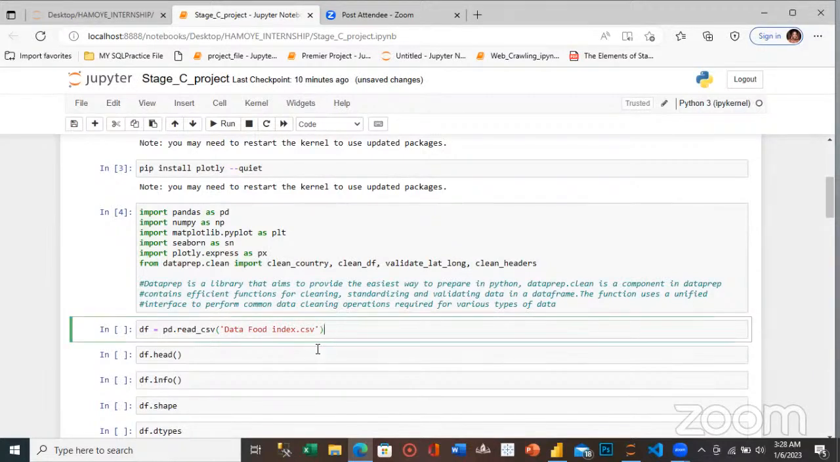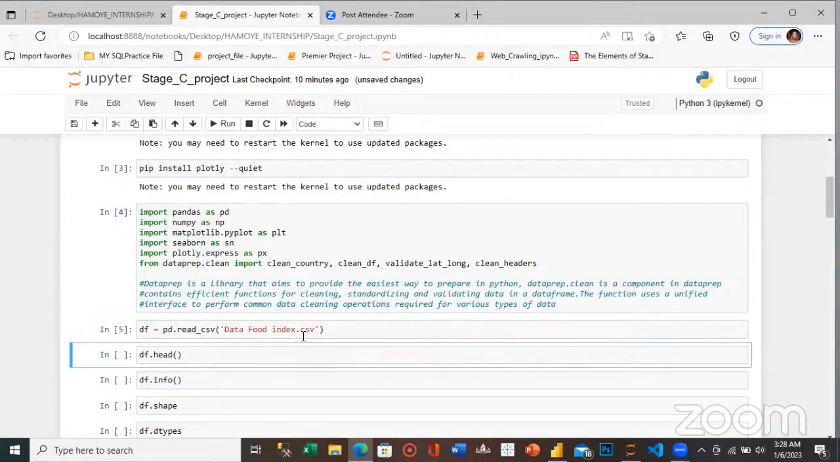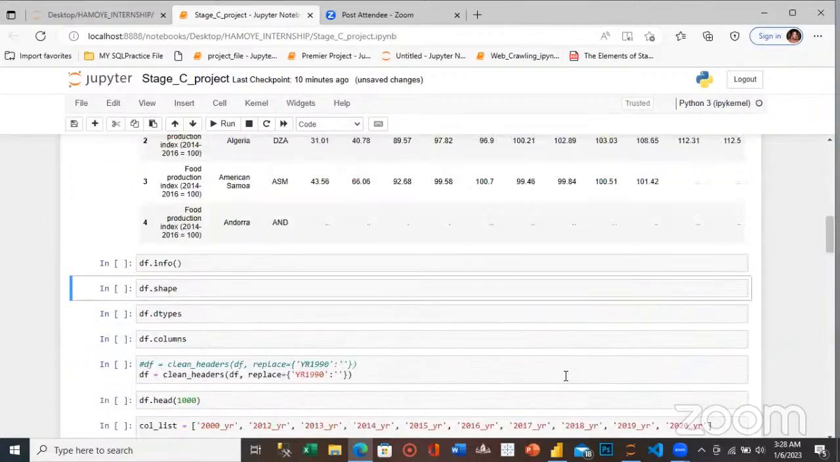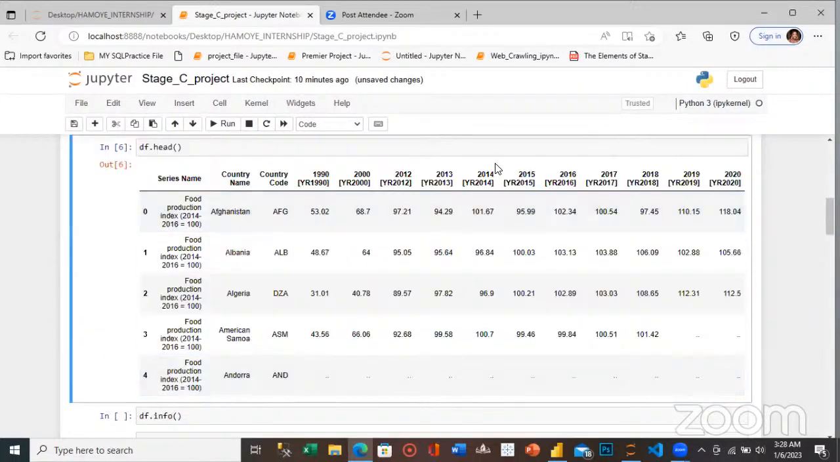So this is the data set I'm using, data food index.csv. We're going to use pd.read_csv to read the data set and call it in. As we've done that, we'll check the head of the data set. These are the columns: column name, country name, country code, 1990, 2000, to 2012, 2013.